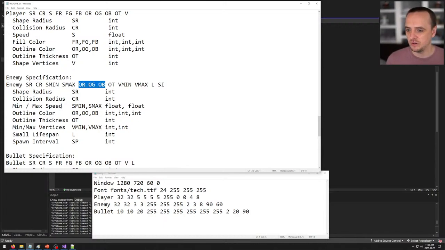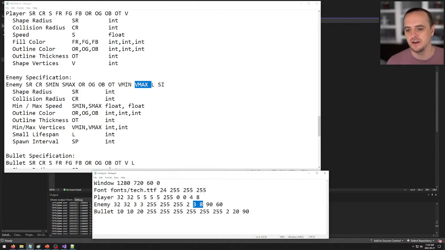You're given an outline color and an outline thickness. You are not given a fill color for enemies, because remember, those enemies are given a random RGB color when they spawn. You are given a V-min and a V-max, meaning that enemies can spawn with a minimum of this many vertices and a maximum of this many vertices. So down here, currently by default, the minimum is a 3 and the maximum is an 8. And so that means when an enemy spawns, it spawns randomly between a triangle and an octagon.